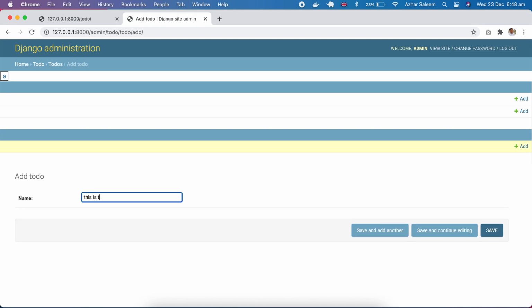This is a testing to-do item. Save, and now I'm going here, reload. This is the testing to-do item. So I hope it's clear how to create a model, how to create our views for showing the data, and how to create our URLs and fetch the data.